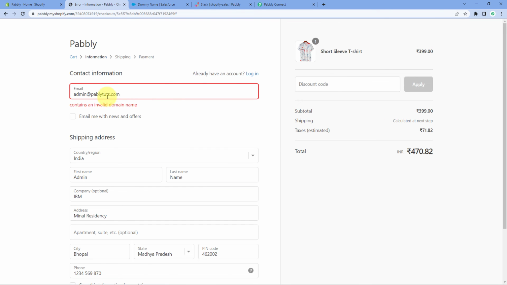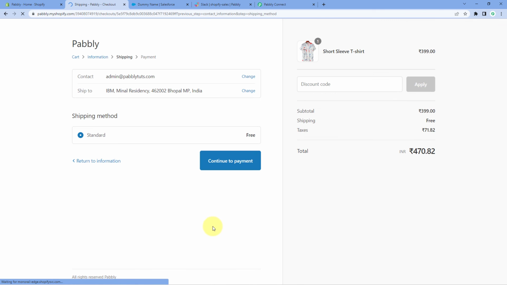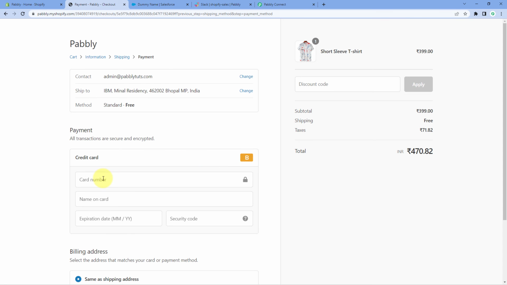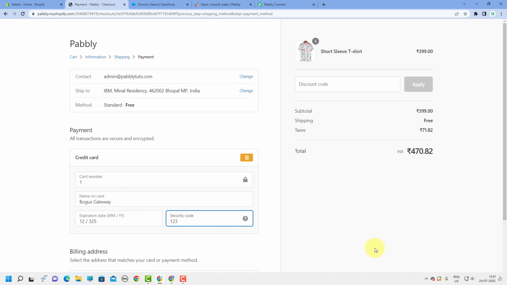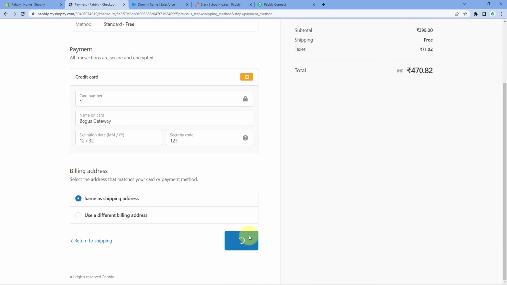No thanks. Okay, so we have an invalid domain over here. Just a second. And there it is. We have successfully corrected the email address. Let's click on continue to shopping and enter the details of a test card. So the test card number, this is the number, this is the name, the expiry date, and that's it. We are good to go. Let's click on pay now.